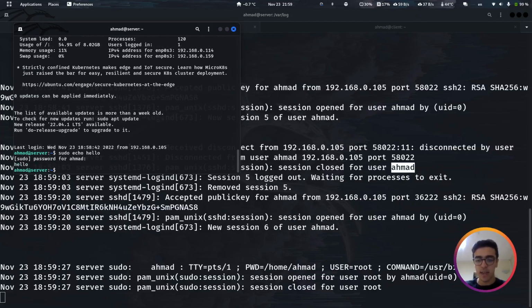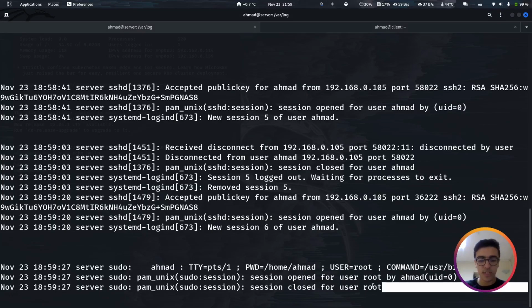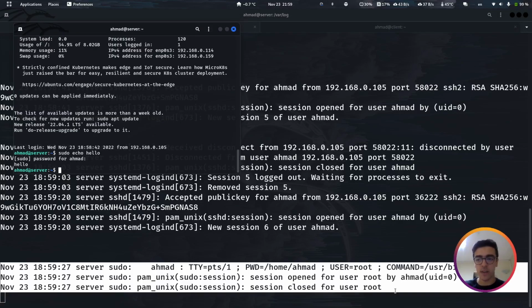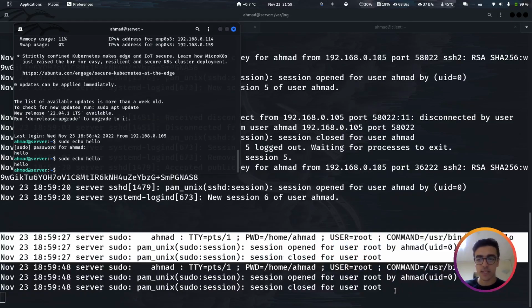I hit enter, and as you can see, also when you use the sudo command, because using sudo is actually changing a user for a specific command and coming back. So this also is counted as authentication. So you can also track which users have been trying to connect or have been trying to use the root user.